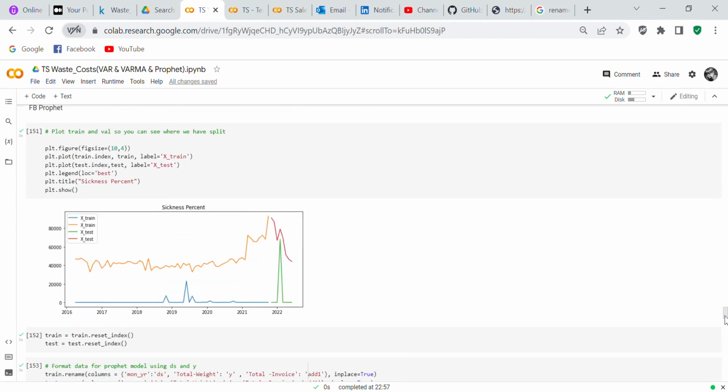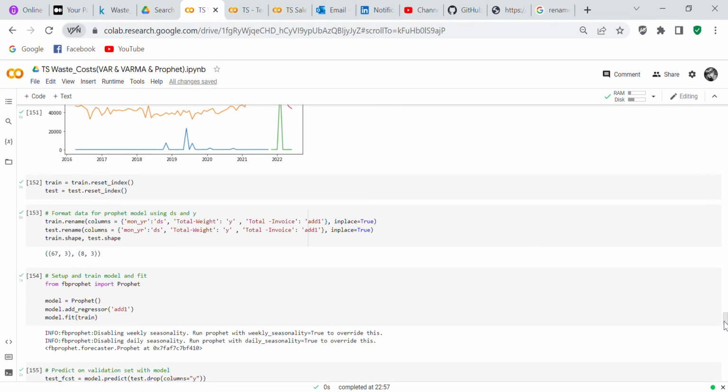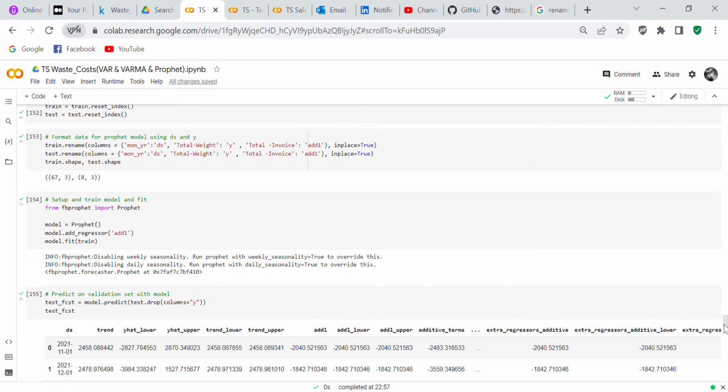Now what we're going to do is talk about FB Prophet. That is a Facebook model. And so what we've done is we're plotting the train and our test file onto a map. And you can see that you've got your X train and your X test. So now we split up with train, we reset the index for train, and we reset the index for test. And then we have to rename the columns.